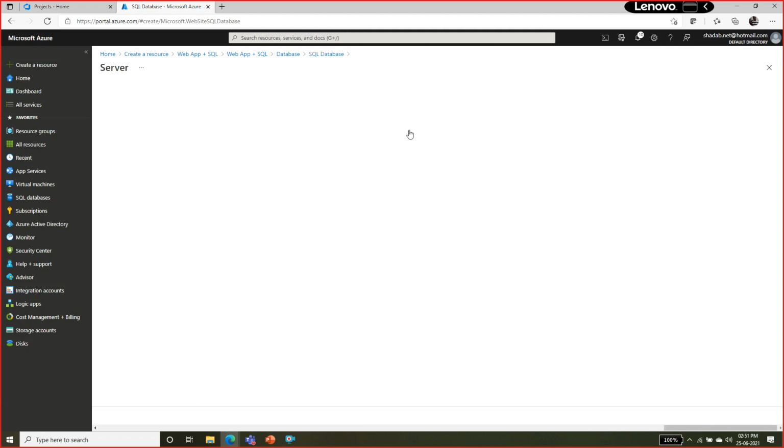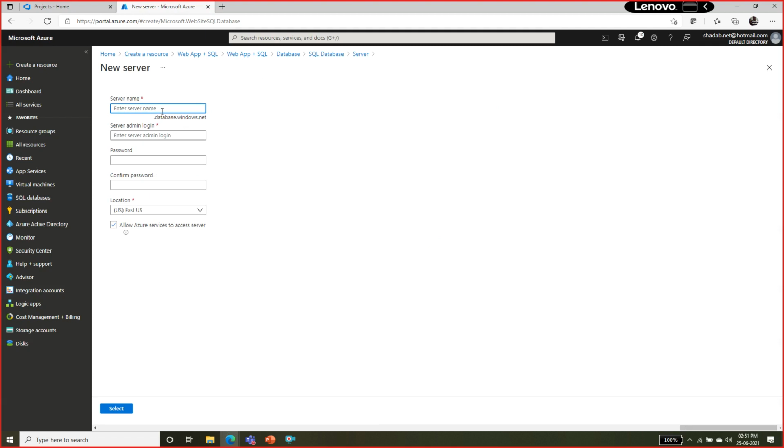Database name is Paths Unlimited, and for the server name you have to enter a globally unique server name, Paths Unlimited. I can say DB server. Okay, that is not available. Paths Unlimited server. I'm putting just today's date so that it will be unique.